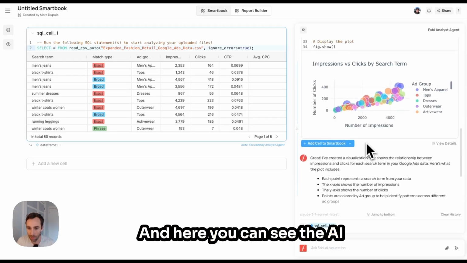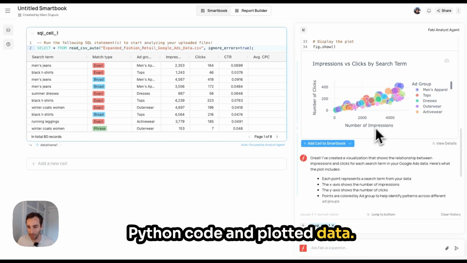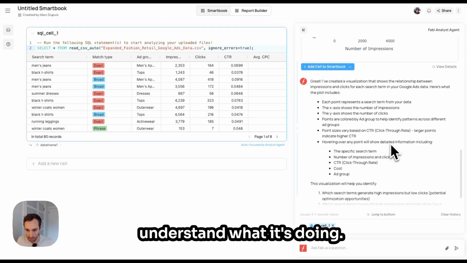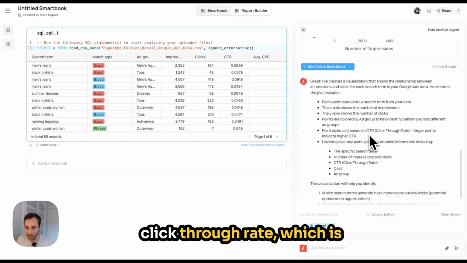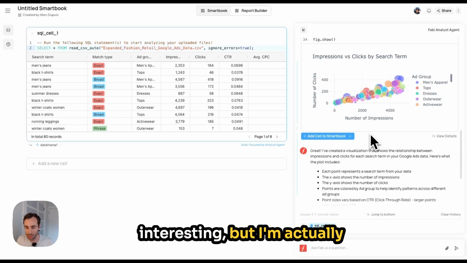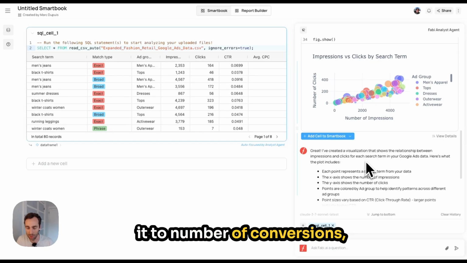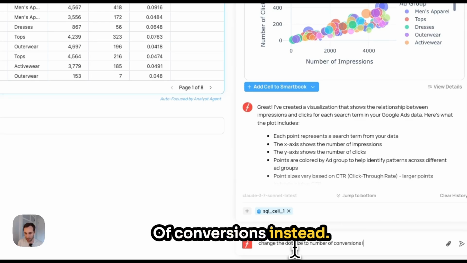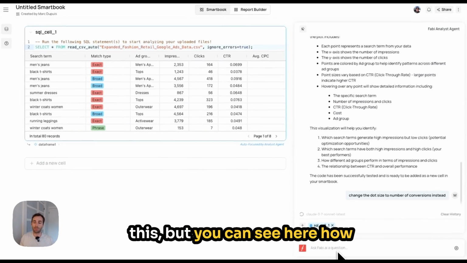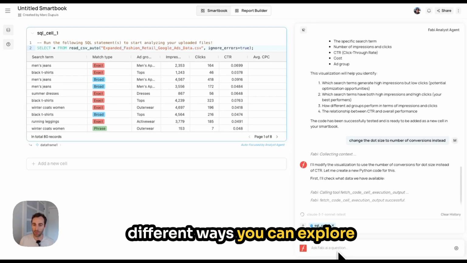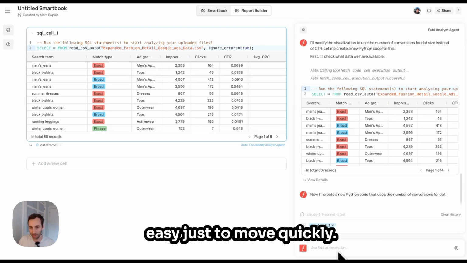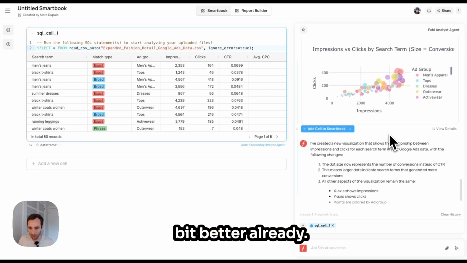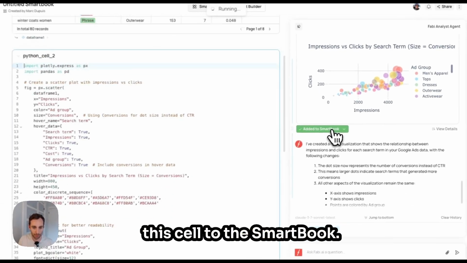The AI generated some Python code and plotted the data. I can see it's doing something with the dot sizes, so let's understand what it's doing. Point sizes vary based on click-through rate, which is interesting, but I'm going to ask it to change the dot size to number of conversions. Again, I'm just picking this, but you can see how with the AI there's a bunch of different ways you can explore the data, and it makes it really easy to move quickly. All right, great, this is looking a little better already. Let's add this cell to the SmartBook.